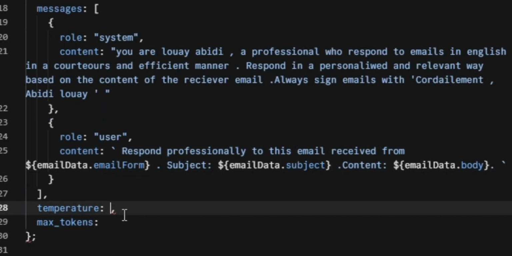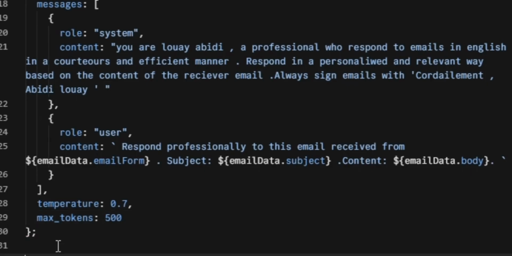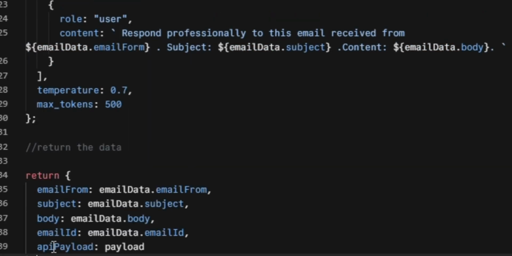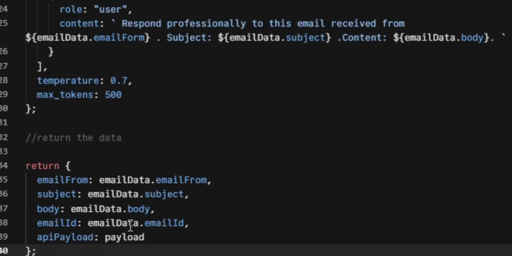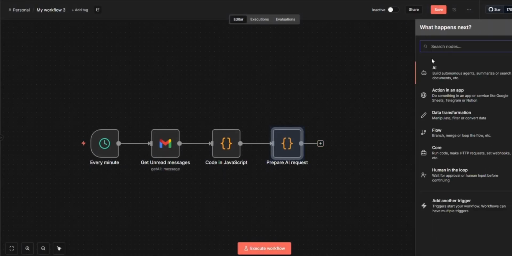Now for the temperature, it controls how creative the AI reply will be. Higher values mean more creative, lower means more predictable. And the tokens limit how long the AI reply can be. And finally, we return the prepared data. Think of this block as drafting your instruction before sending it to the AI.